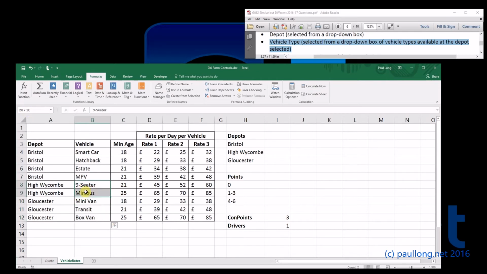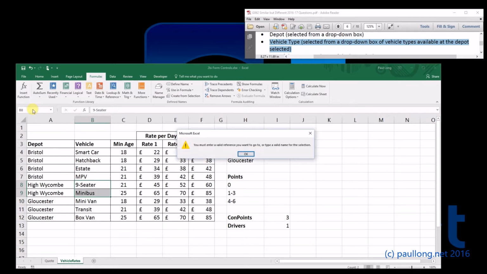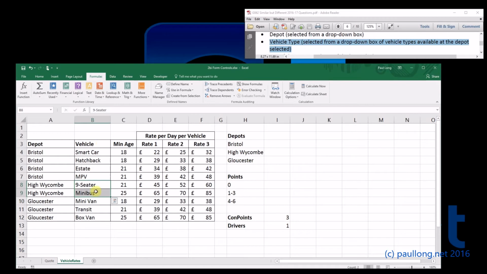When it comes to High Wycombe, you may be aware that you can't have spaces in named ranges. Look what happens. So we're just going to have to call it HighWycombe like this without a space, and we'll deal with the fact that there's no space in it later. We can see these are the vehicles in Bristol, these are vehicles for High Wycombe, and these are vehicles for Gloucester. We're going to make reference to this named range, which matches the depot name, apart from High Wycombe, where we've got this space that we need to deal with.